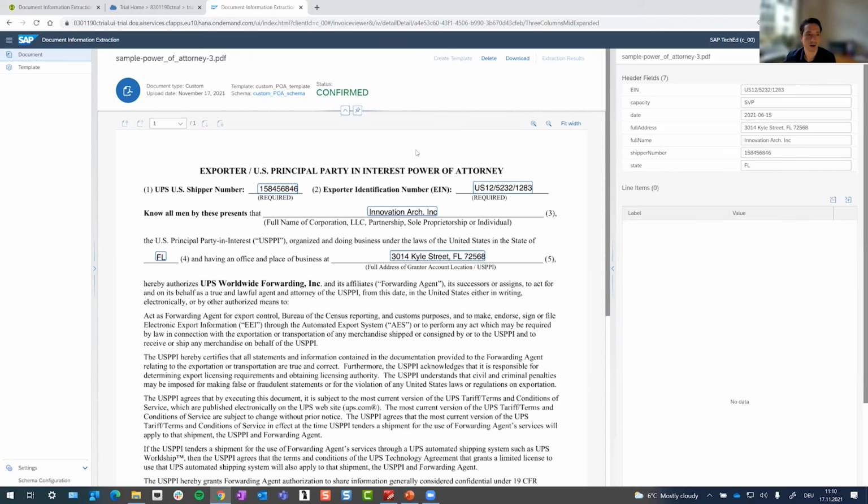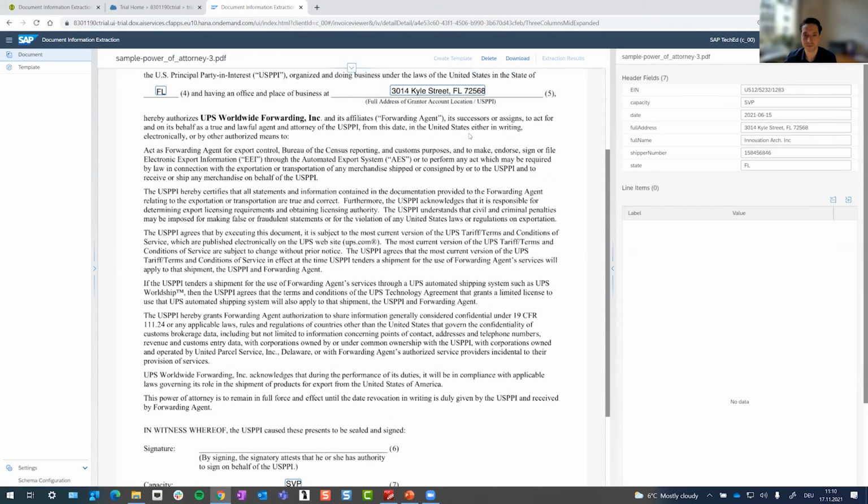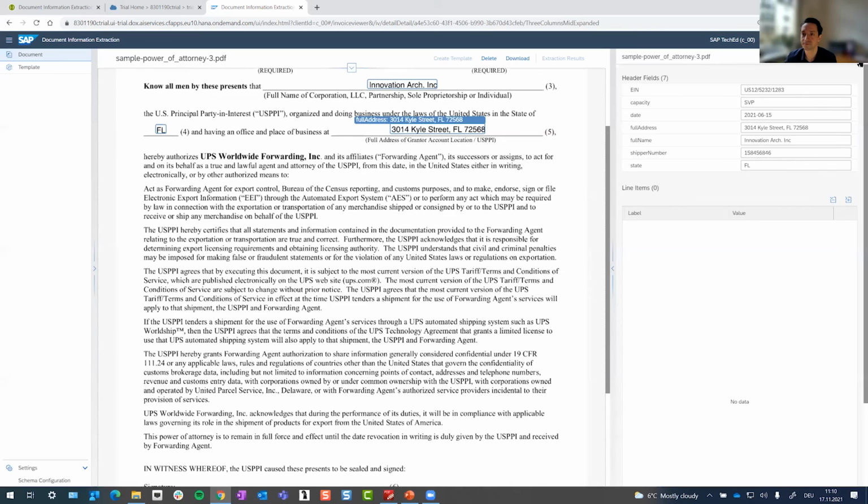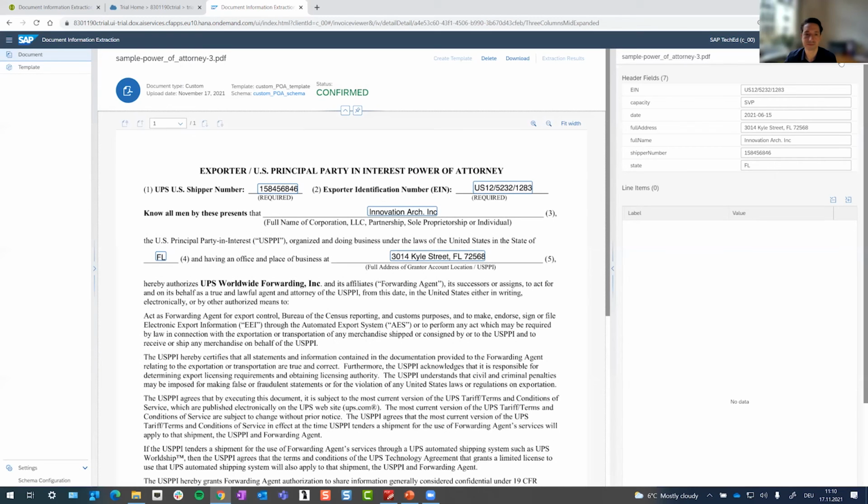All right, with that, I just ended the second part of this tutorial for custom document types, which means creating a custom schema, creating a custom template, and extracting the values of such a custom document.